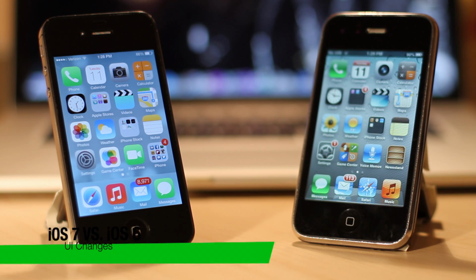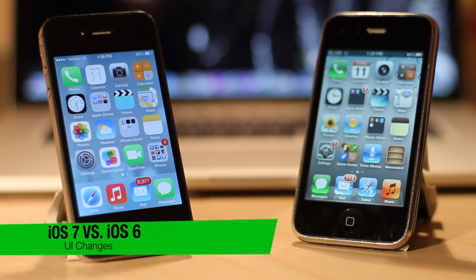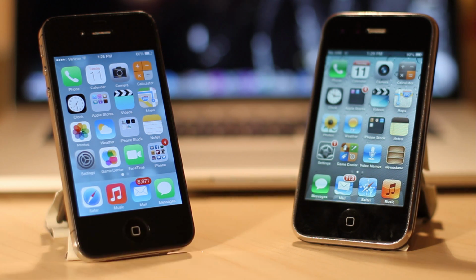First things first, let's start off with the home screen. On the right side we have an iPhone 3GS running the latest version of iOS 6, and on the left side we have an iPhone 4S running iOS 7 Beta 1. So you'll notice the first thing is that the icons look completely different. Now all the icons have looked the same since the first ever iPhone OS, iOS 1. However, in iOS 7, they've been given a new, more clean, and kind of artistic look.